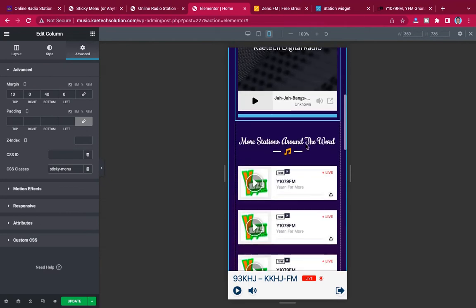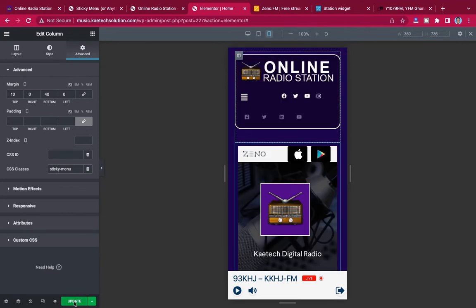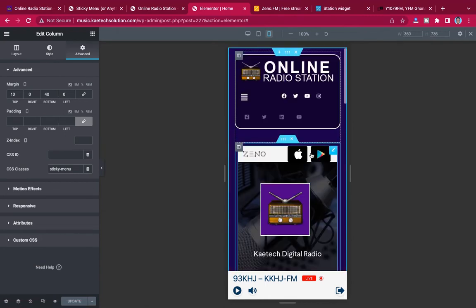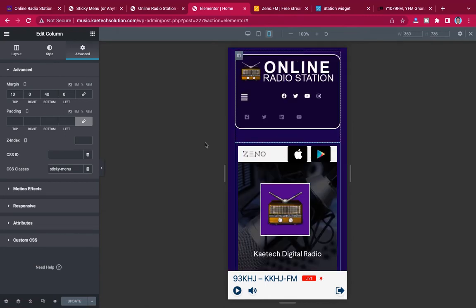Our website is now mobile responsive and everything is working as perfectly as possible. So we can click on update, and now that we have our home page done, we can move ahead to start designing our about page, and then our contact page, and then our services page. Let's go ahead and start designing. First of all, I want us to design the all radio stations page, the live radio page.